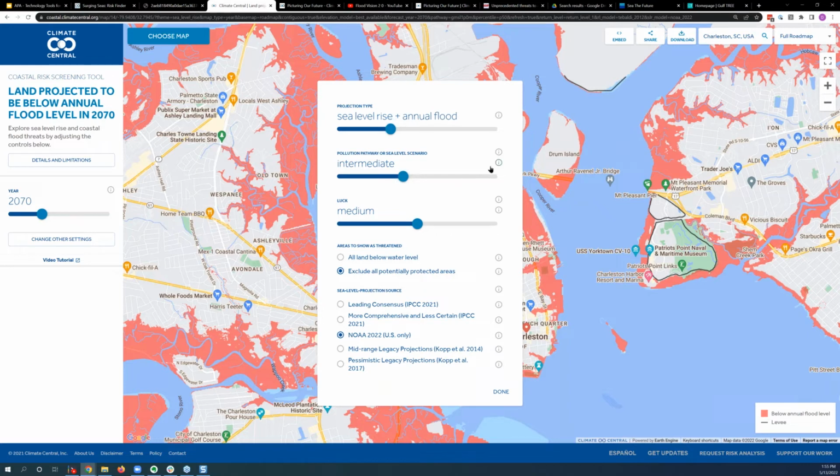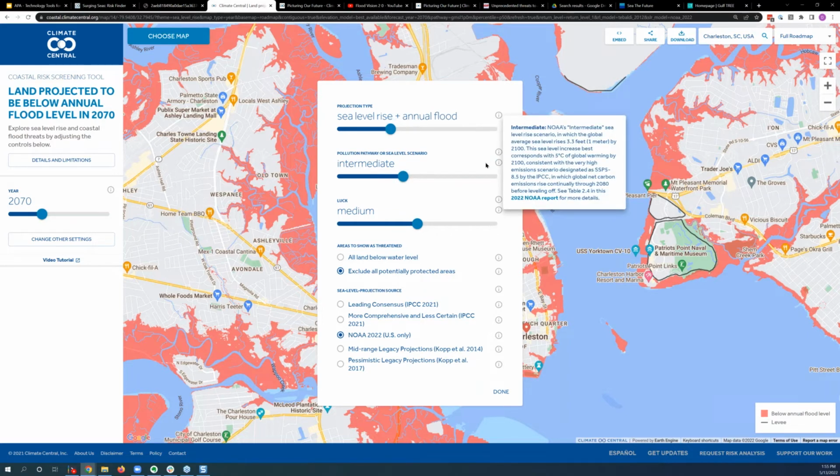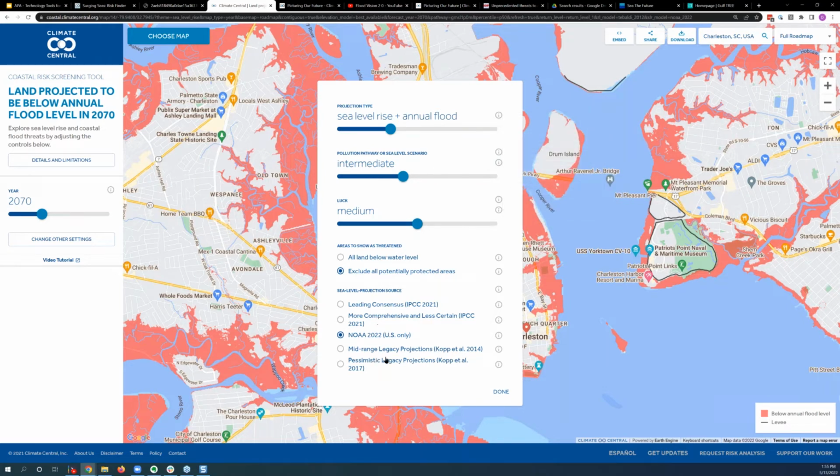You can also choose the pollution pathway, the emission scenario, basically, RCPs under different scenarios. It depends on which sea level rise model you choose down here. That'll populate your options up here. And luck is the percentile. You can also choose to include levees and natural ridges that could isolate areas or not. We're in the process of updating the levees in our system over the next year.